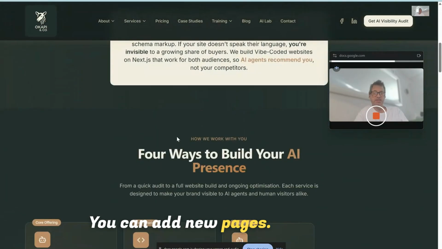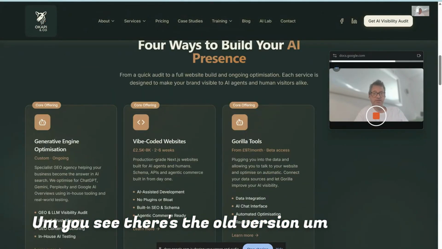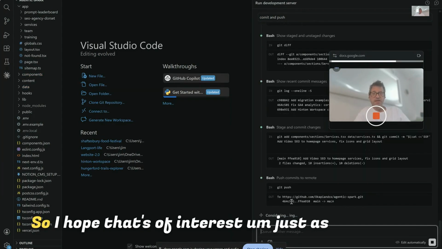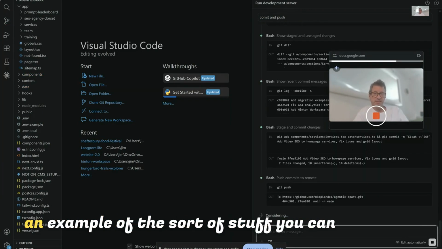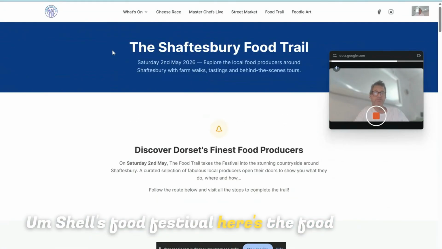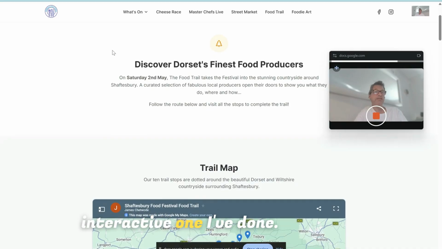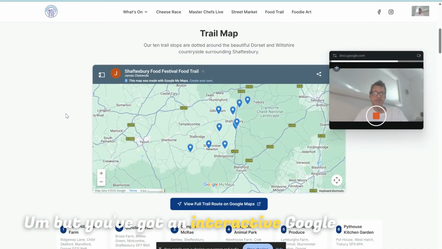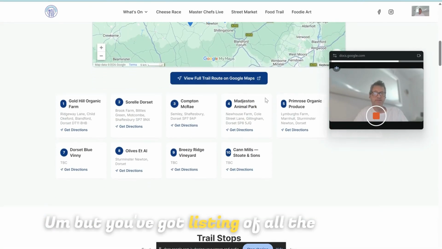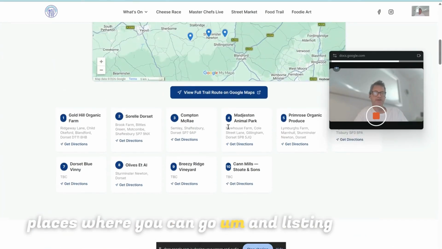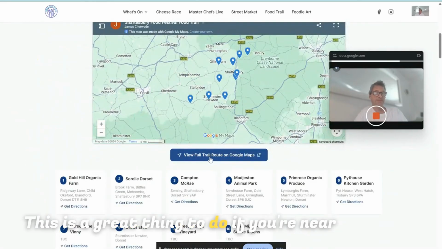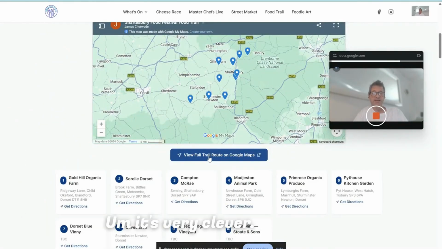You can add new pages. You see there's the old version, but it's going to ask me for permission to do various things. So I hope that's of interest, just as an example of the sort of stuff you can do. Shaftesbury Food Festival, here's a food trail page, which I think is the most interactive one I've done. But you've got an interactive Google map that's pulled through from a map I created. But you've got a listing of all the places where you can go, and listing of all the businesses you can go and see. This is a great thing to do if you're near Shaftesbury on the 2nd of May.